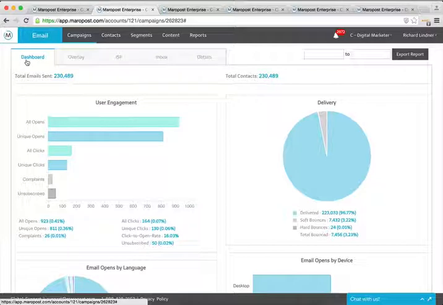Best case scenario, a well thought out re-engagement campaign, including the win-back campaign, should have a 3 to 5% conversion rate, meaning 3 to 5% of the people that are unengaged should come back and re-engage. Now, it's low, but there's a reason it's low.